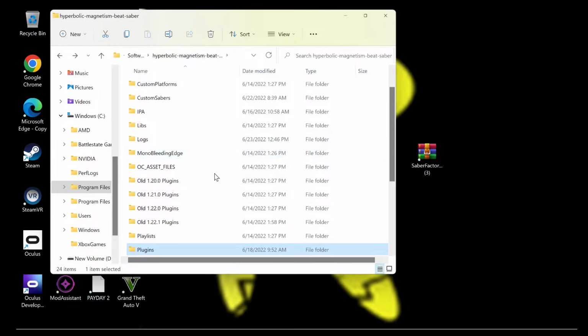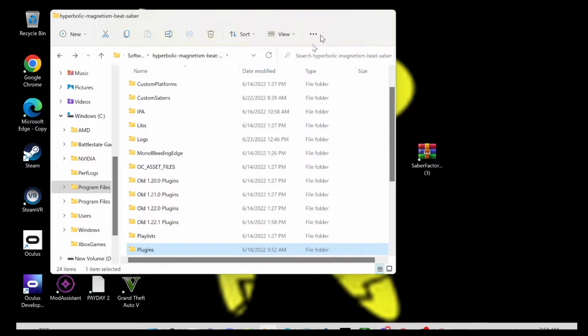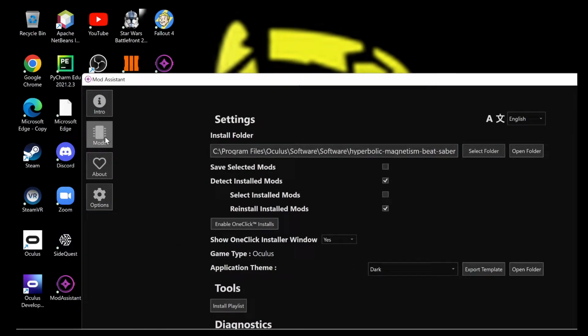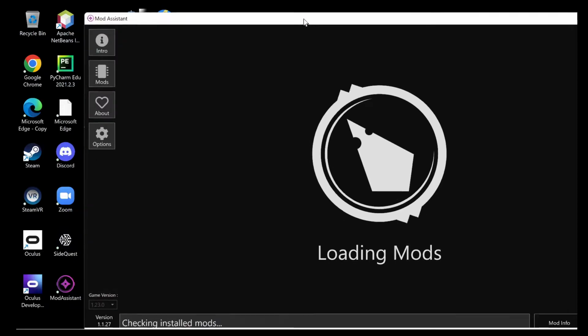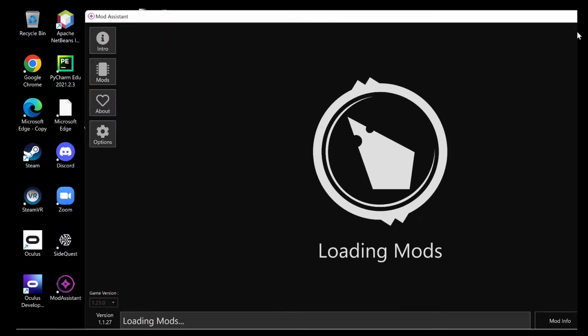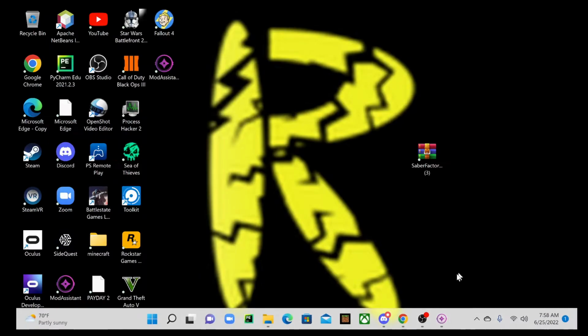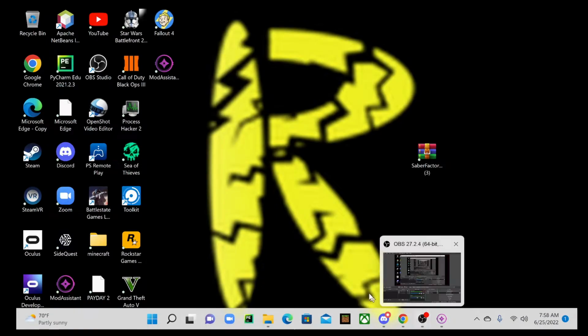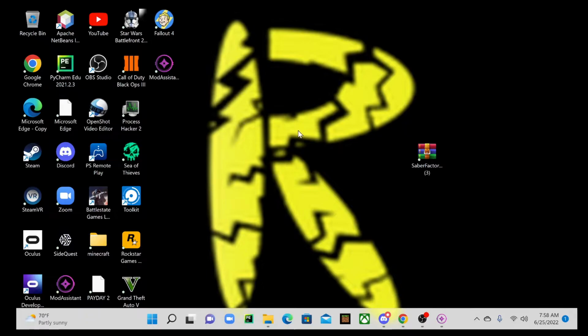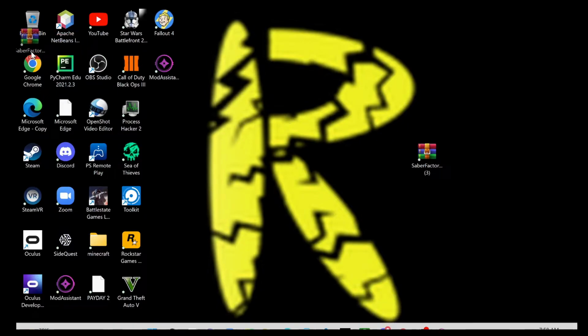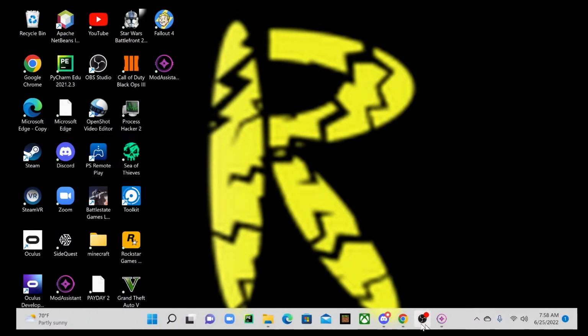You just gotta wait for Mod Assistant to update to the new version, as I mentioned over here earlier with the game version right here. When you select that, you have to press install or update every single update, and then you can drag and drop the Saber Factory into the plugins tab again to fix the fact that they patched your mods.